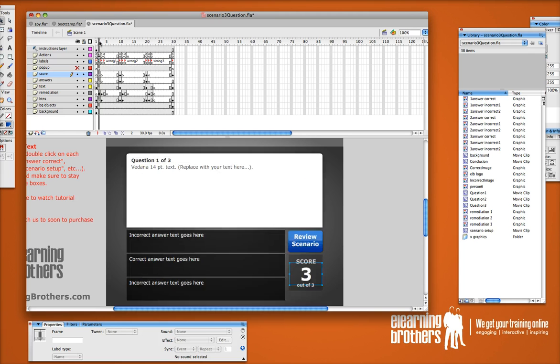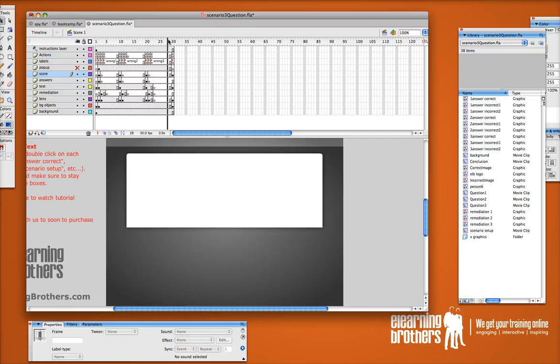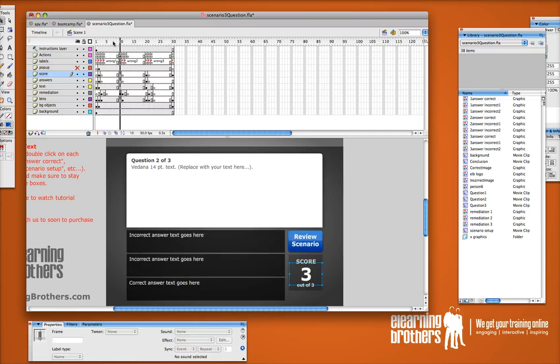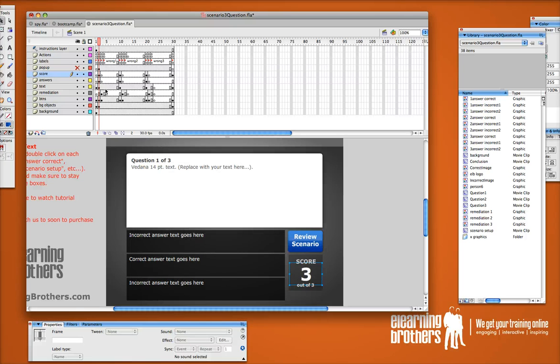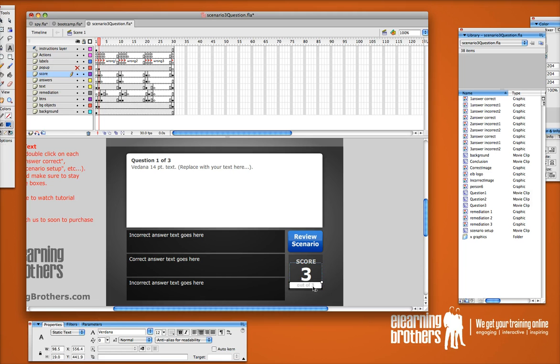I'm going to go ahead and just scrub the timeline here, and you can see all the different elements in this file. So I'm going to go to frame number 2, and you'll notice that this is where it's now showing our score 3 out of 3. And really all you need to do is just double click in these little text objects and change. So if you wanted to change some of the text in here, that's how you do it. Just double click on it and change the text.